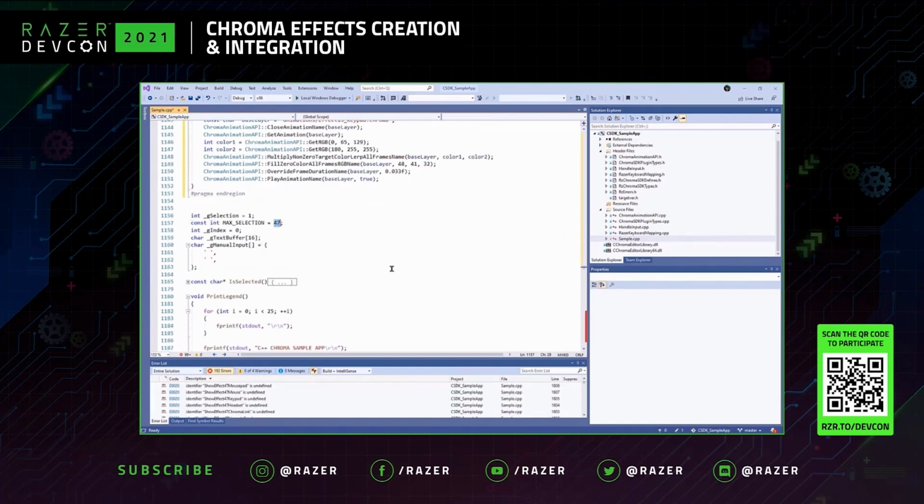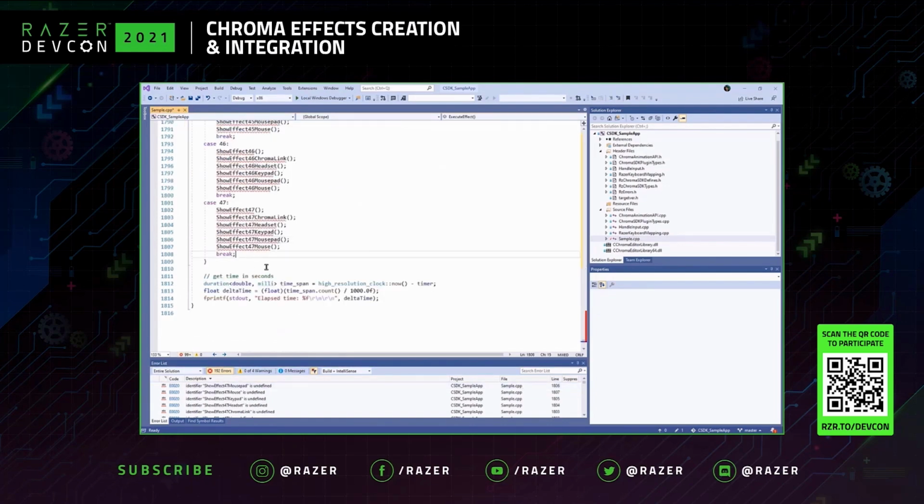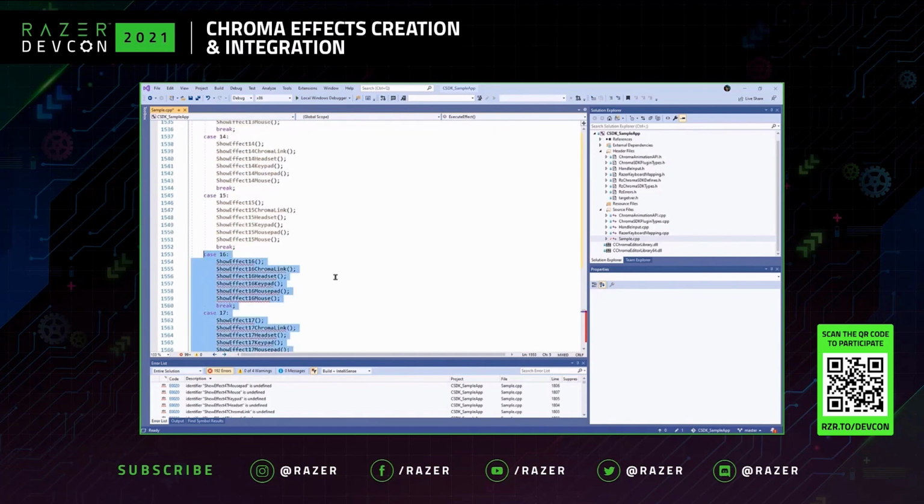And for max selection, we just set that to 15. There'll be some warnings because there are some extra things in the switch statement. We can just remove everything after the case 15 label.